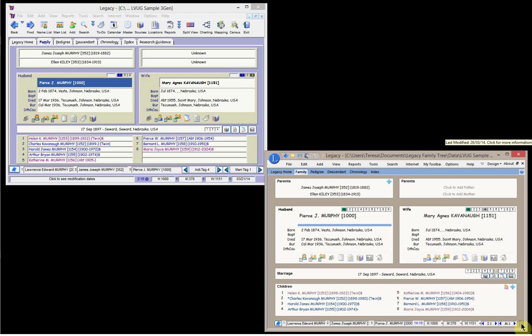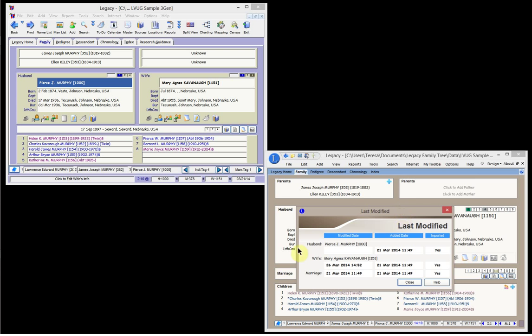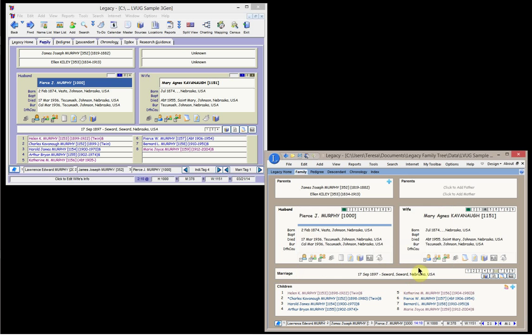And for instance, you could click on this one right down here for more information, and it will bring up when I last modified information, when I added it, when it was incorporated. So that was there before, but it's just a nice thing to be able to see here.